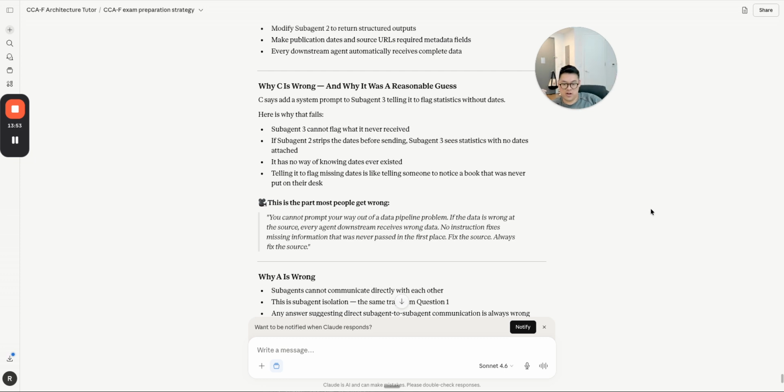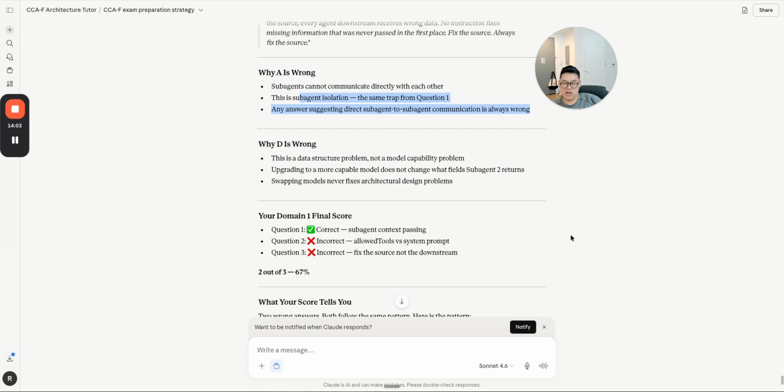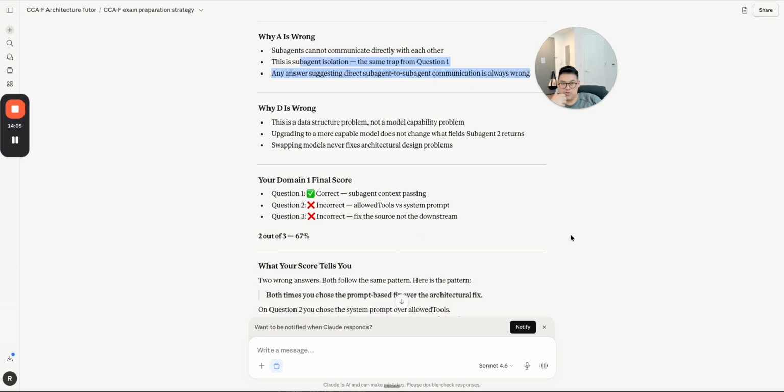Why A is wrong. Sub-agents cannot communicate directly with each other. That much we do know. This is sub-agent isolation. Same trap as question number 1. Why D is wrong. The data structure problem is not a model capability problem. Upgrading to a more capable model does not change what fields sub-agent 2 returns, right?